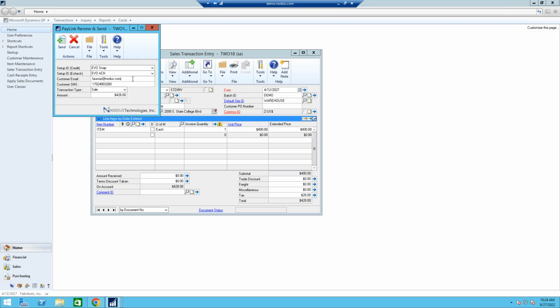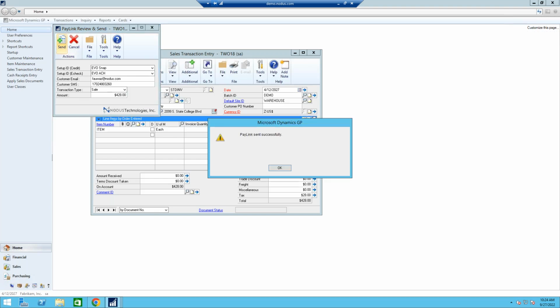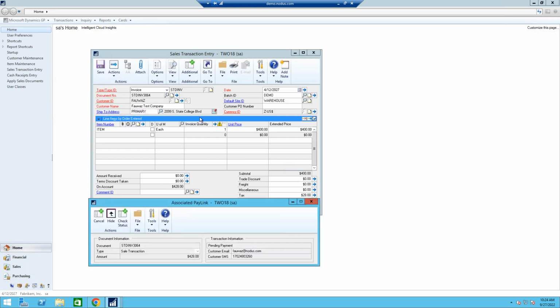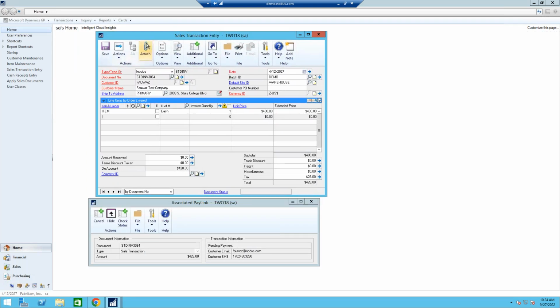What it does is populate an email address and a cell phone number if they have it on file. Otherwise, you can type them in over here as well. It will send an email and/or a text message. You can send both or just one. In this case, I'm going to send an email and a text message to my phone. The customer receives the text message or email, and they can just click on that link and make a payment. The payment gets processed automatically, and it gets applied to GP.